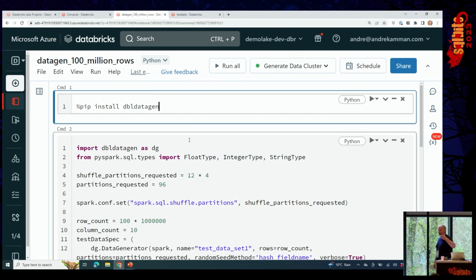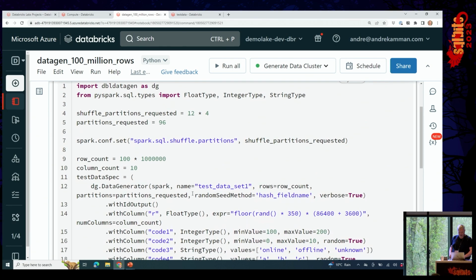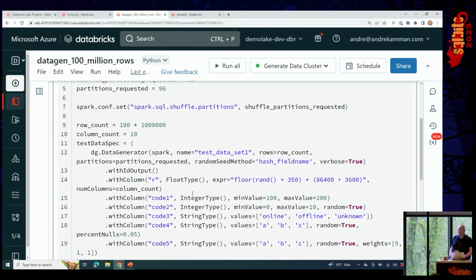So in a notebook, I'm installing this library like you do in Python, you just do pip install. That's the Python installer. You can do that in a notebook as well. So install an external library. I'm doing pip install databricks-labs-dbldatagen, and then I'm running this code here.